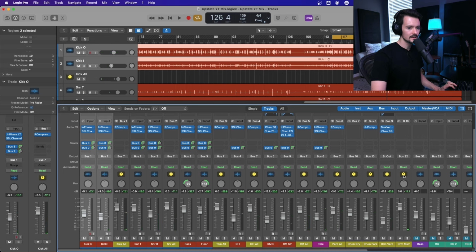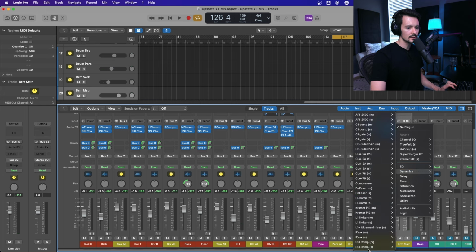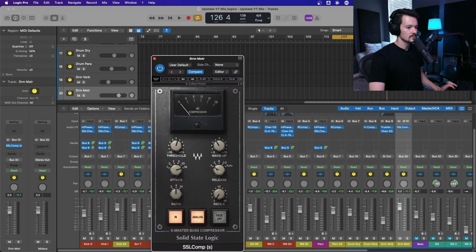Finally, on my drum master, I'm going to add the classic SSL compressor. This is just the stereo compressor. For drums, I always do 30 milliseconds attack with a 0.1 second release, a ratio of 4:1, and then I'll just pull this threshold down until I'm getting 1 to 3 decibels of gain reduction.